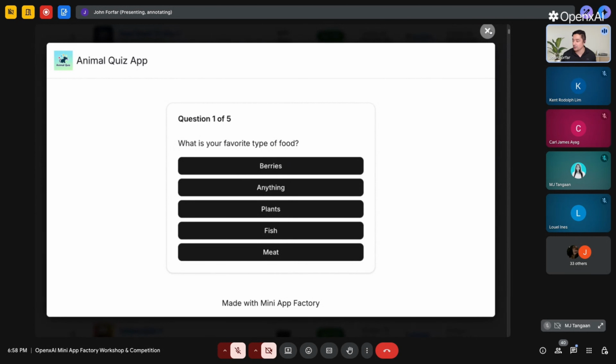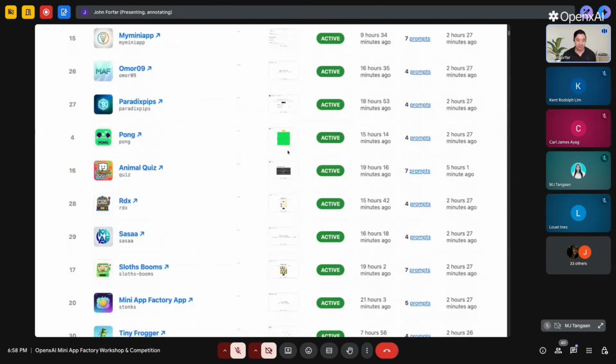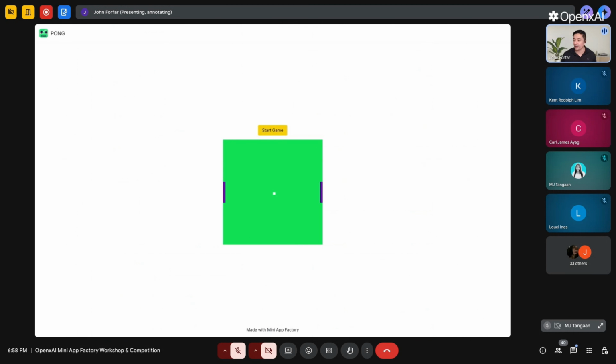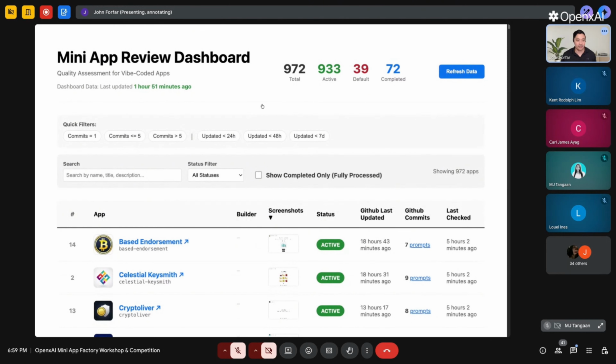There's obviously quizzes. There's lots of games. This one's a good one. So Pong. So I know this works. I was playing it before. So you just start game and push the up and down like this, and everything works. So they obviously sat there talking to the AI and building the game out. So very cool stuff. I'll go back to back here. But yeah, there's literally nearly 1,000 apps deployed.